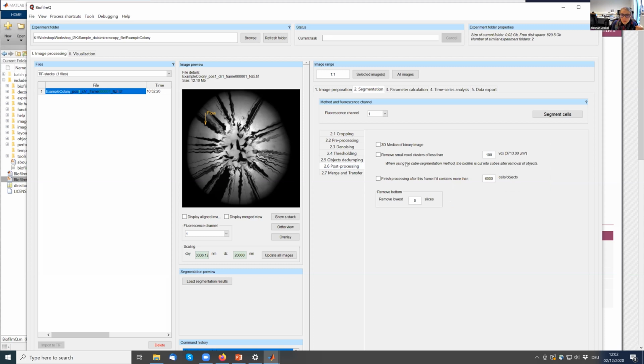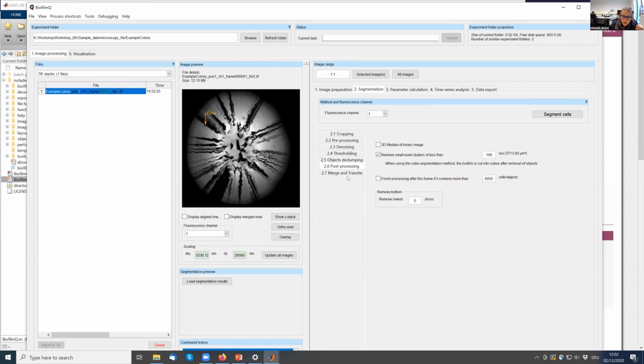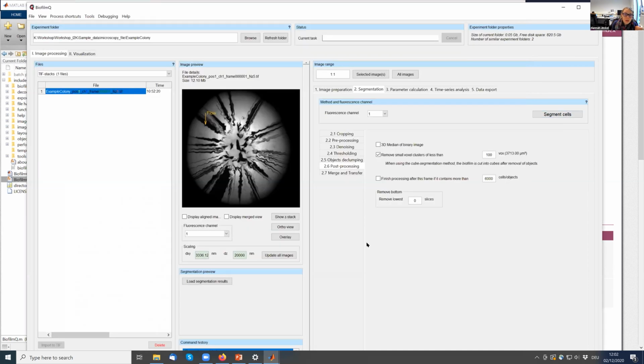In the post-processing, I'm just going to remove small areas just to make sure that we don't have any dirt or any noise. And then I'm just going to click on segment. So now the image is segmenting. You can see this was relatively fast. We had 14 seconds, and I can have a look at the result.